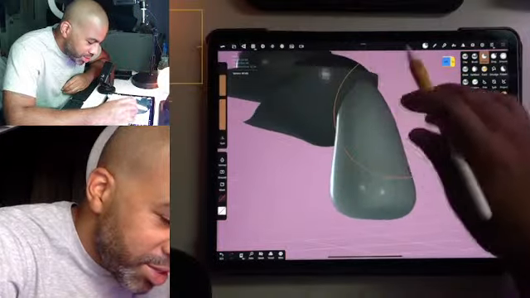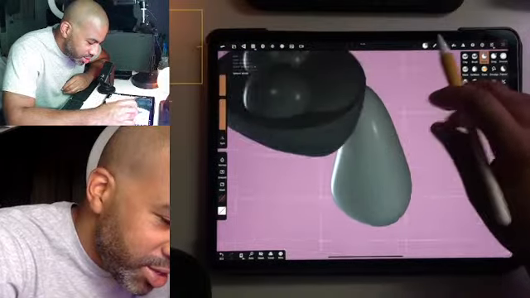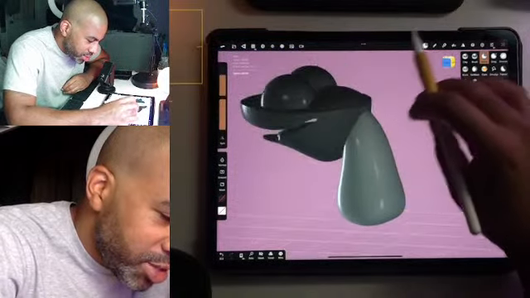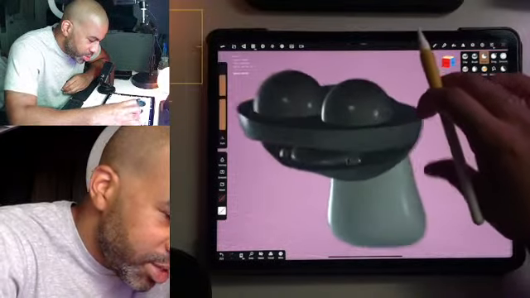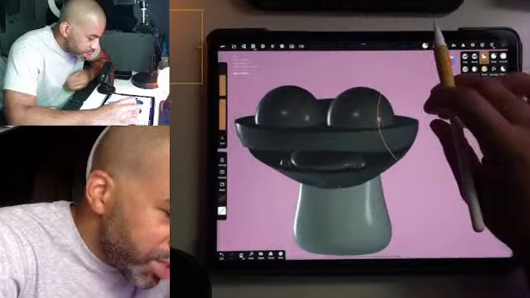It's just funny to think of things in 3D. It's really, really interesting to think of things in 3D. I feel like I need to do something with the eyes.